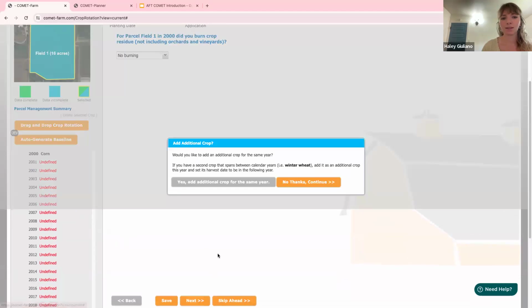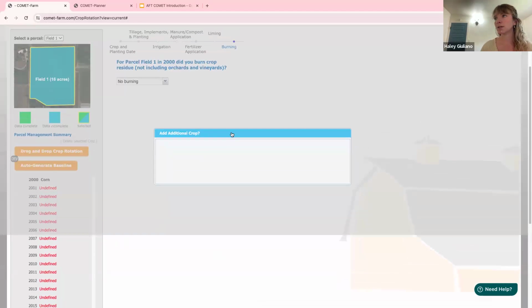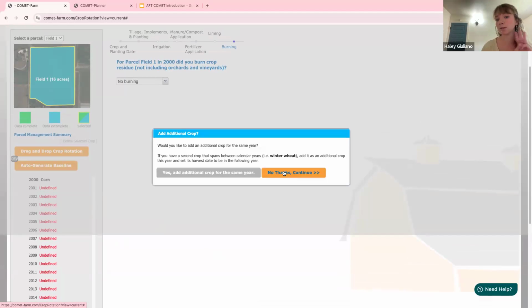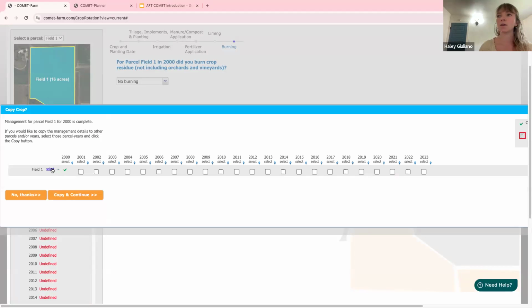Now, when you hit the next button at the end here, you're given the option to add an additional crop, for up to 3 crops per calendar year. They cannot have overlapping dates, and that is the same for now. And with the new interface, that is a limitation of it. I'm going to not add an additional crop, so I'm going to say no thanks. If your crops were managed similarly year to year or across fields, you could copy your crop from one field to another, or just 1 year in another field. I'm going to not, because I'm going to show you another shortcut.